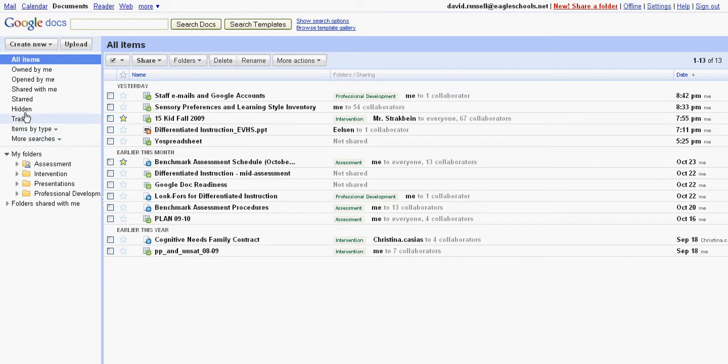You can show all items, which I'm doing right now. You can show items owned by you, opened by you, shared by you, starred. There's this little star feature here. You can star ones that are really important. You can show hidden files. Sometimes you can hide files, and that way they don't show up all the time. And I've got a few hidden on mine. You can show those hidden files by clicking there.